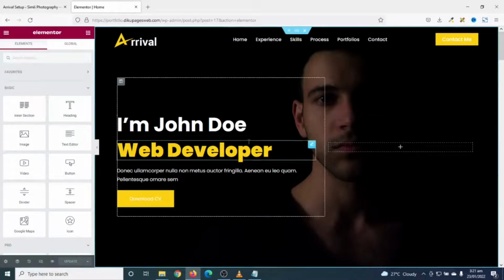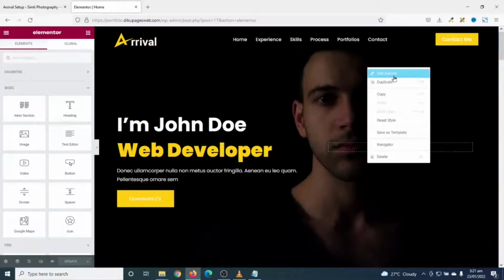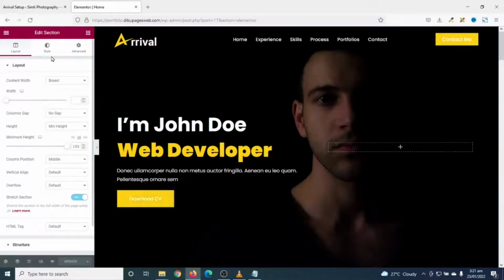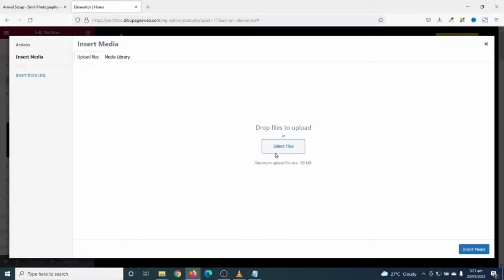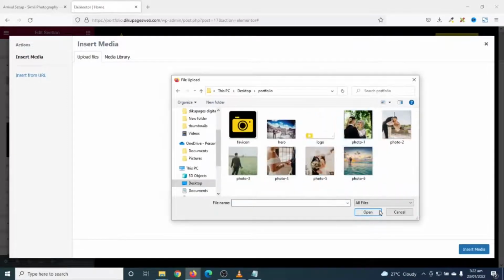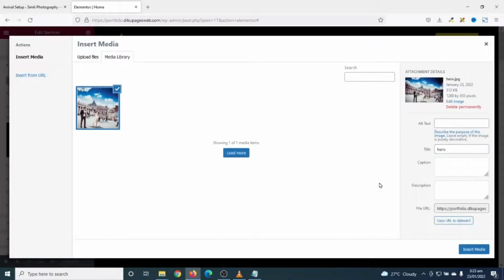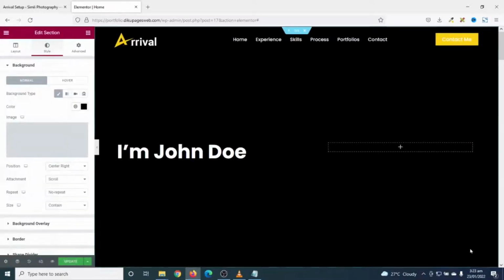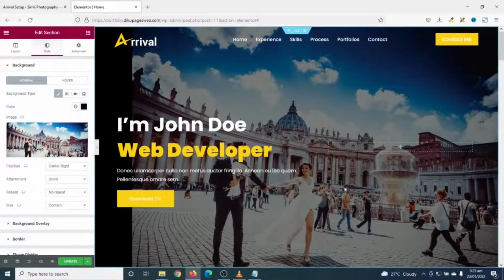In order to change this image, I right click on a plain path like this, then I click on Edit Section. Next, I go over to Style, and this is the image we are seeing right here. I click on it, and I click on Select Files. Then I locate my folder where I have my images. I'll upload this image, then wait for it to upload. It is uploaded. I click on Insert Media, and you see it right there.